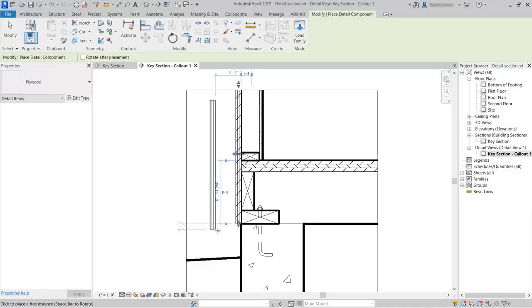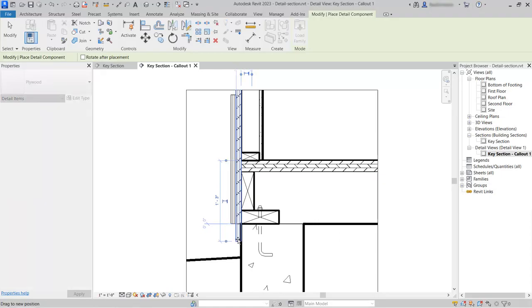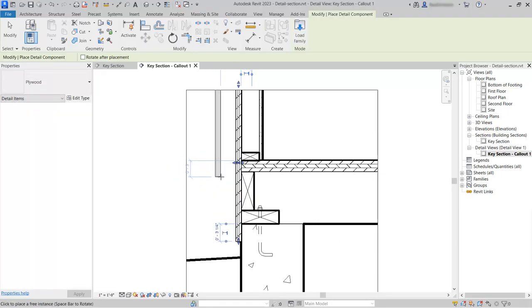And we'll also use the lower drag controls to drag it down so that it overlaps the retaining wall a little. And we can see there we've got a temporary dimension, so let's edit that, and we'll set this to be 4 inches. So we'll click Modify to finish placing the components.